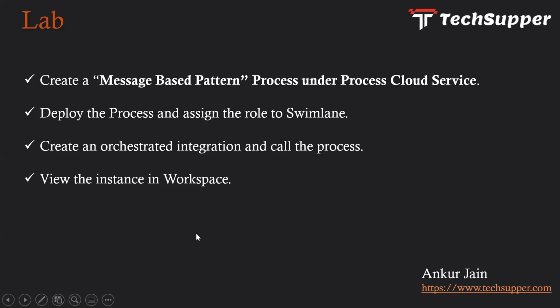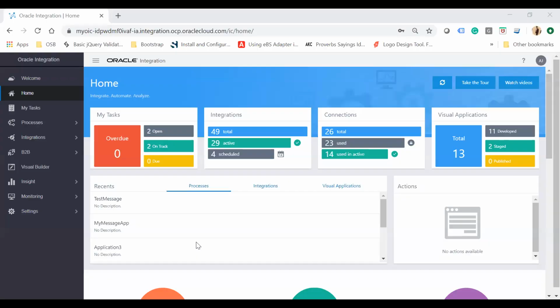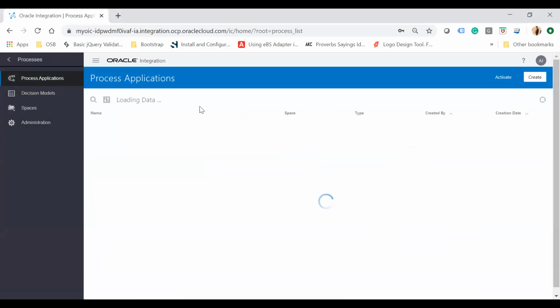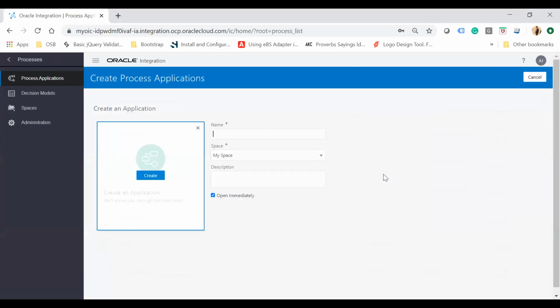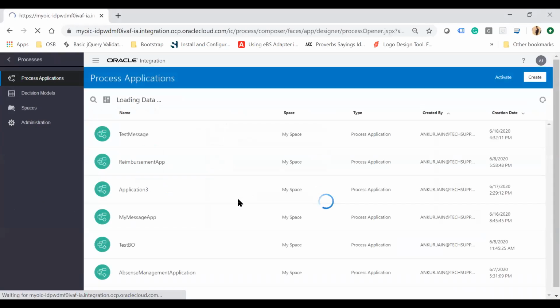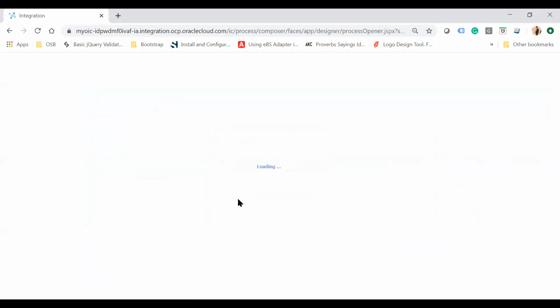Let me log in to my Integration Cloud first of all. So here I have logged in to Integration Cloud, and as the first step I'm going to create a process. Click on process application, and from here click on the create button. Click on create an application, and here I'm going to give a name, message based application, and then click on the create button. Once you do this, the process designer page will open from where you can do multiple steps. Let the page open.